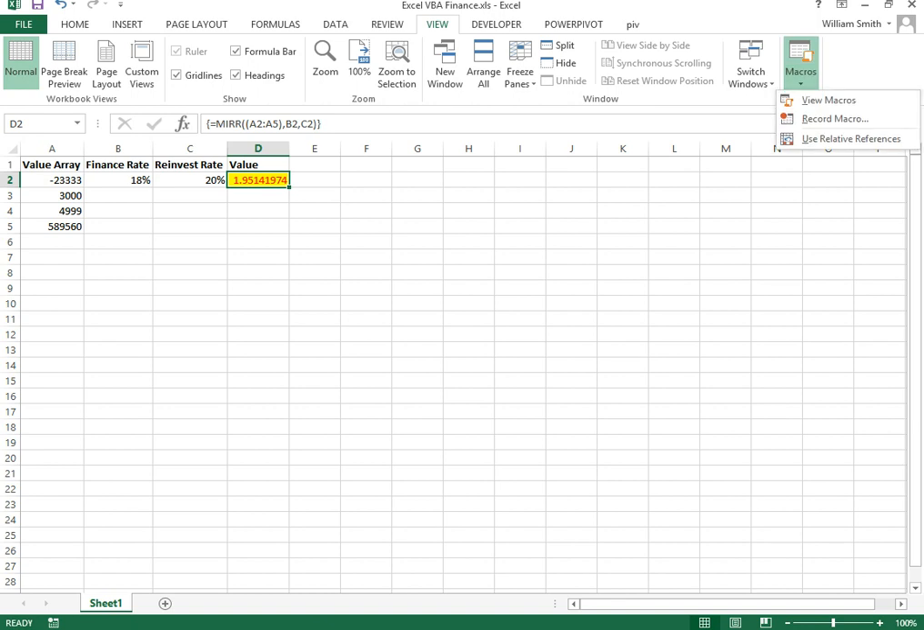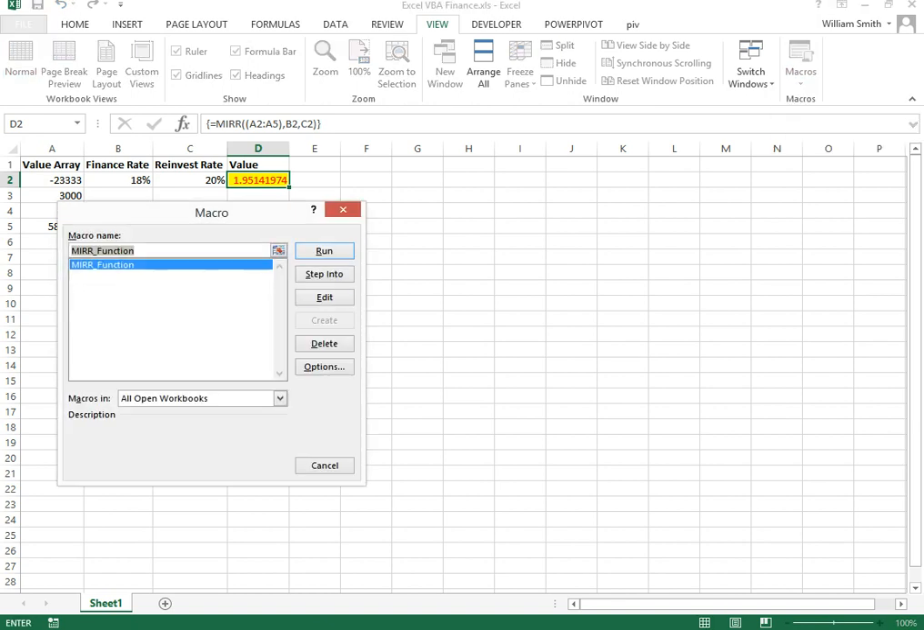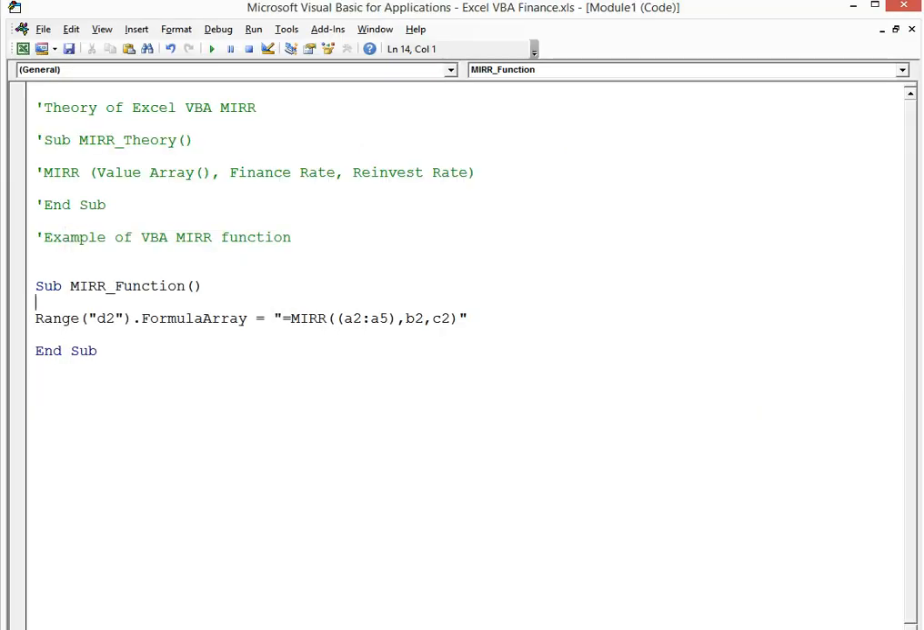Basically that's the Excel VBA modified internal rate of return in Excel 2013.